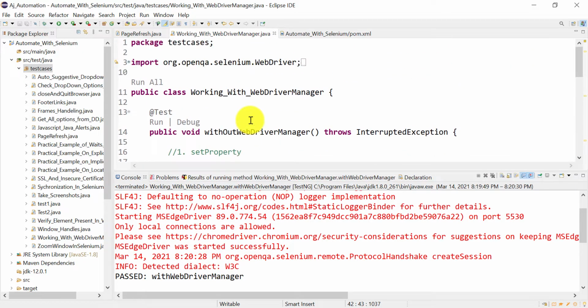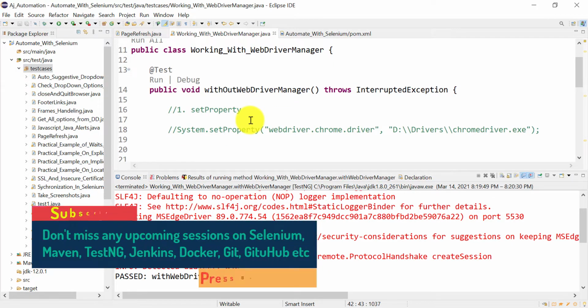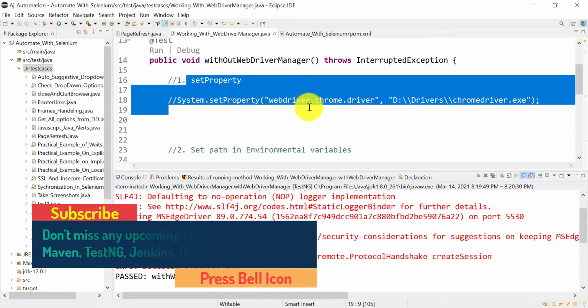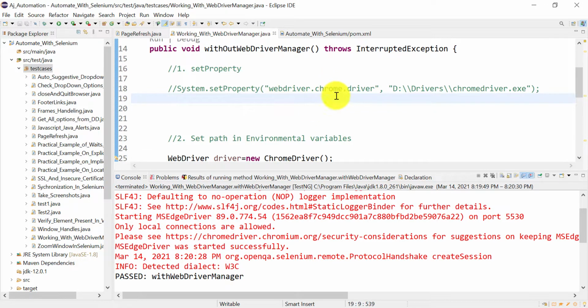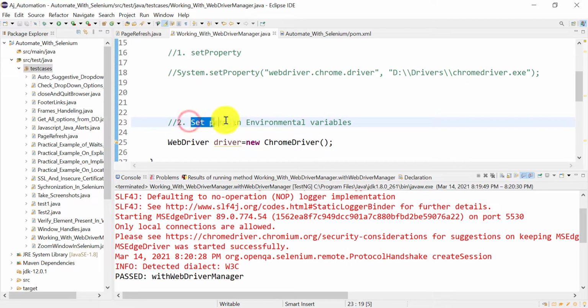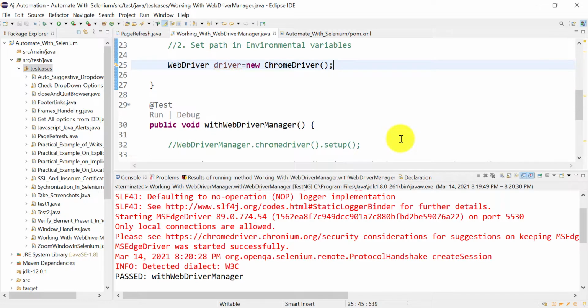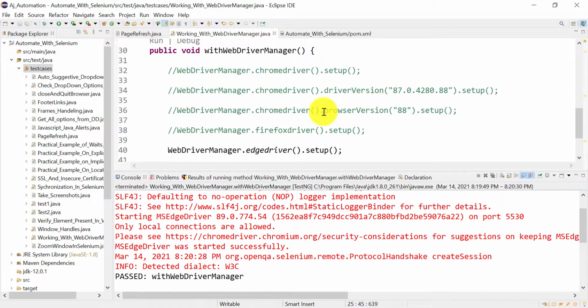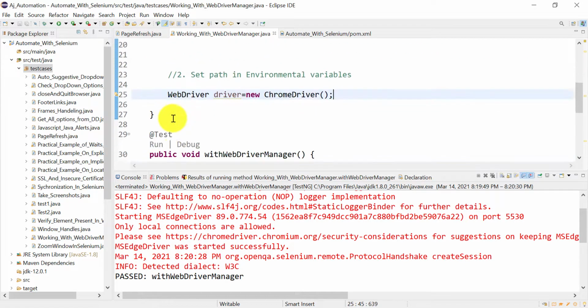So in an interview, if someone asks you how you can open the browsers, I will suggest you first explain how you can open the browsers without WebDriver Manager. You can explain like this: you can set the property. First check the Chrome version, then download the compatible driver, then set the property. Or the second way is that you can set the path in environment variables. And then the third way, you can tell that we have used another way, which is the best way to manage the drivers and open the browser, and that is using WebDriver Manager. So in an interview, explain all these three ways.